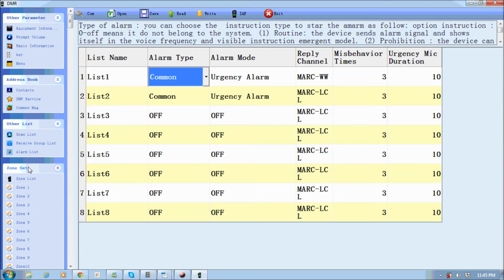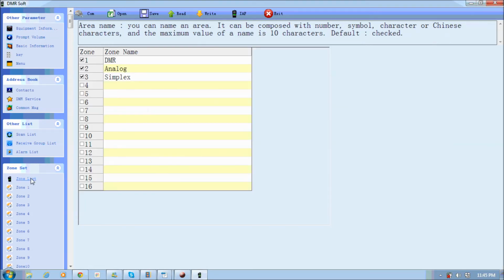Then on this zone set, this is quite important. So on the screen, you can have multiple modes to put the radio in. You can have a DMR mode, analog mode. This is for normal analog repeaters or local communication. The specific radio is a UHF radio, so you can set up the normal UHF repeaters in here, and then simplex if you want to actually talk to somebody simplex.